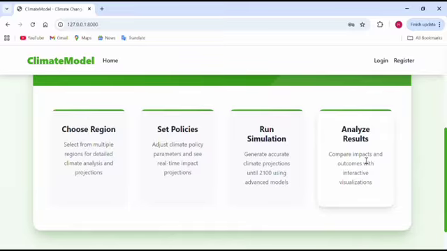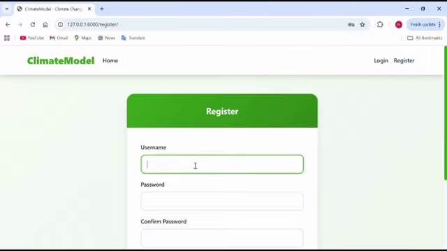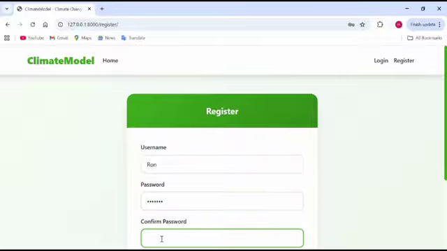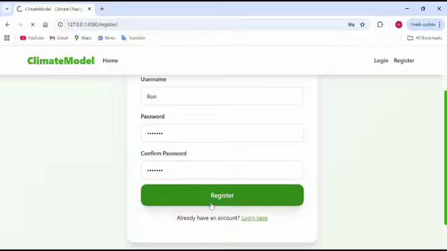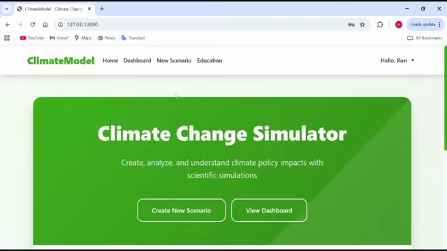Now let me register a new account. I'll click on this register button, enter a username, Ron, password, and confirm password. Now I'll click register. Perfect. After registration, the system automatically logs me in and redirects to the home page.